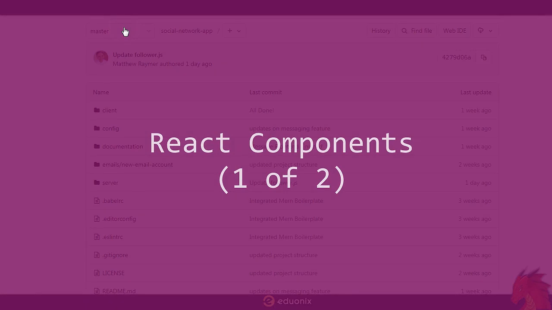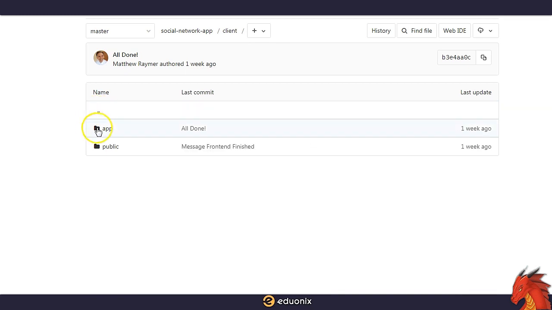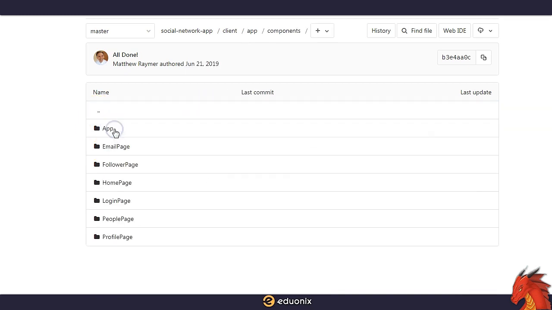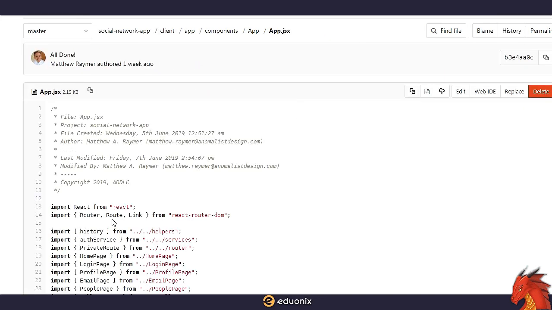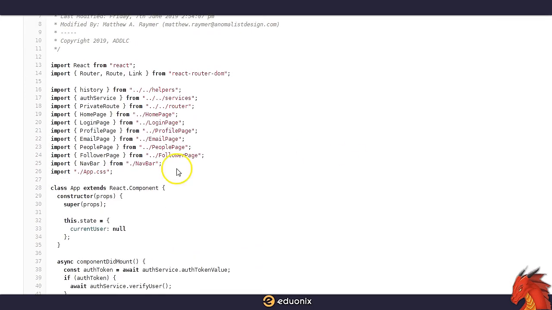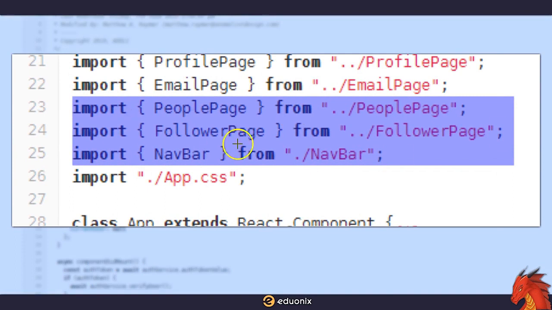Let's get going now on our review of the updated React components for the social networking application. This will be part 1 of 2 lessons. We'll start at the Client App Components app folder, and specifically with the app.jsx file, just as we did in our lessons on the user management application. Note, look at the import section where the new page components have been placed. We'll be covering these new components one by one in our review.